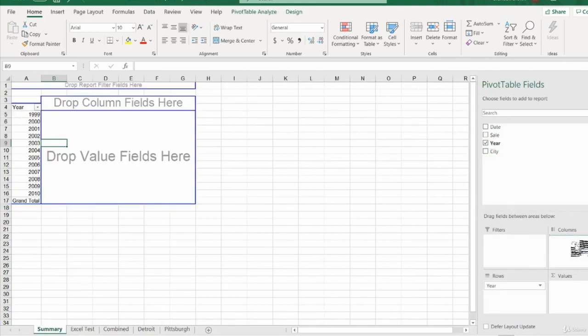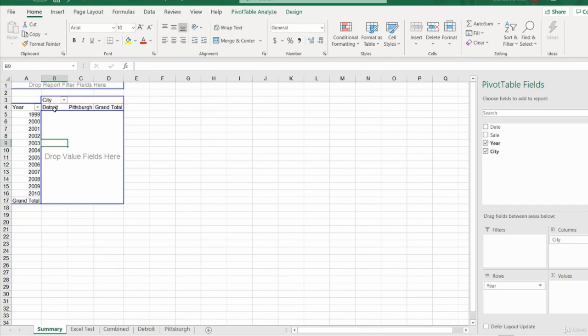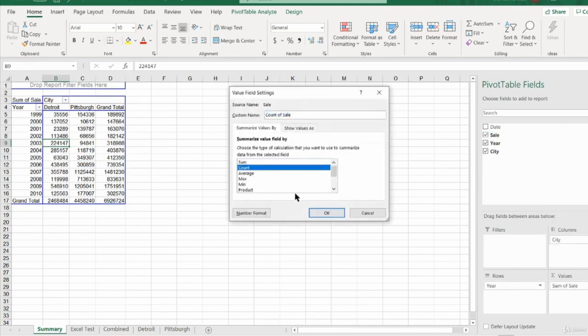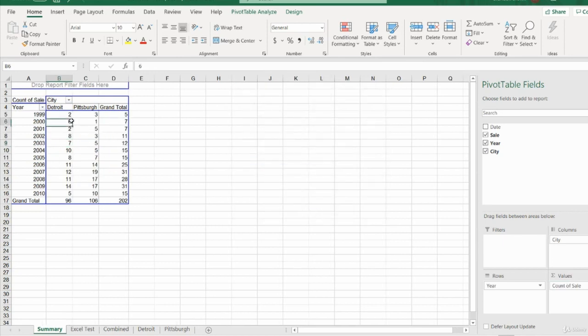So we can put the city in the columns and it'll group by Detroit, Pittsburgh, and it'll give us a grand total. Nice how that worked out. And then we can put the sale in here. I believe the default is sum. Yes, it is. We are going to change that value field settings to a count. We're getting the counts of all the cars sold in each of the cities. Looks like we're selling a lot of cars around this area. Didn't sell too many in 2010.